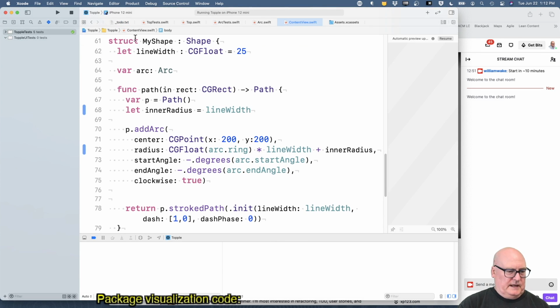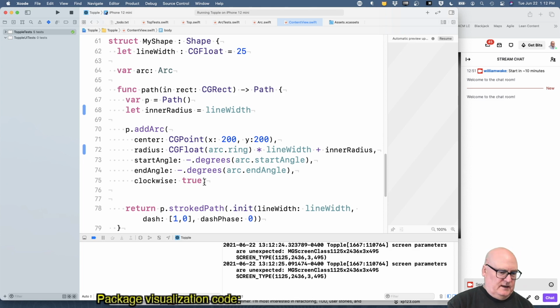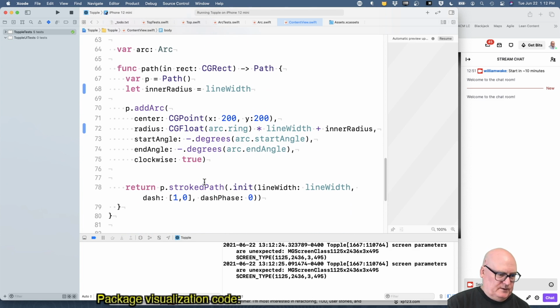Here we have the drawing code for our shape. That's the top that gets drawn. And basically it's going through the paths, pulling out the various arcs and drawing them with that add-arc method, which takes the center, the radius, the start angle, and end angle. Notice we have to negate the two angles and use clockwise true. That's just the way that works as far as we're concerned.